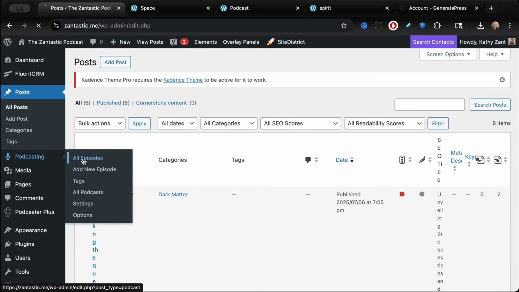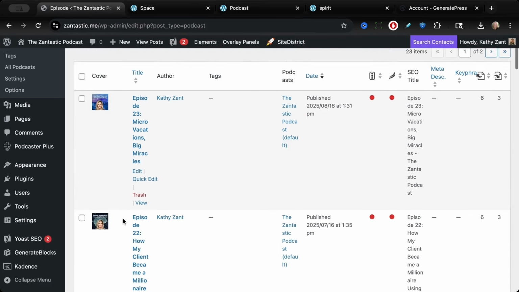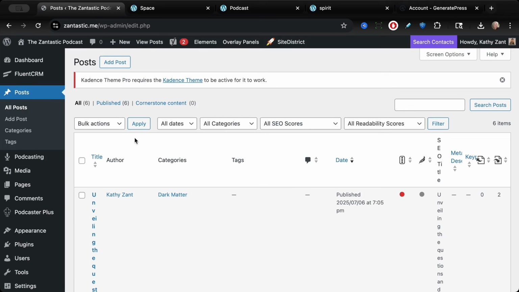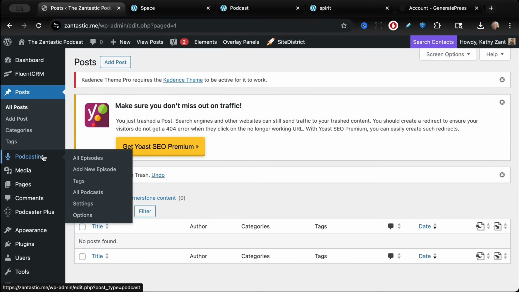All of my podcasts, however, are stored here under episodes, and you see none of them were deleted. They are all still there. I just have all of these posts that came in from the starter site. And so I'm going to go ahead and move those to trash because I don't need them. We are just going to be using the podcasting and the episodes.